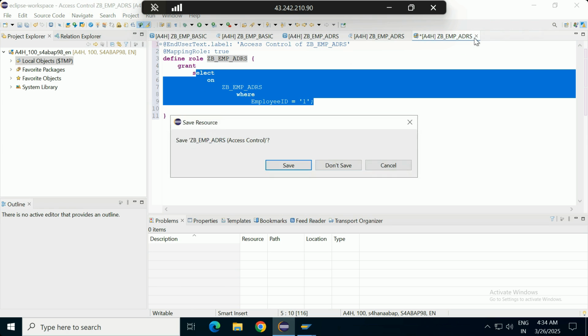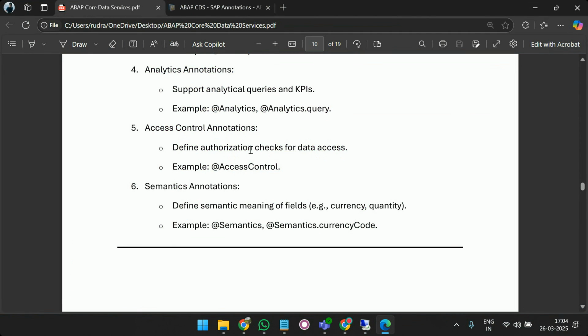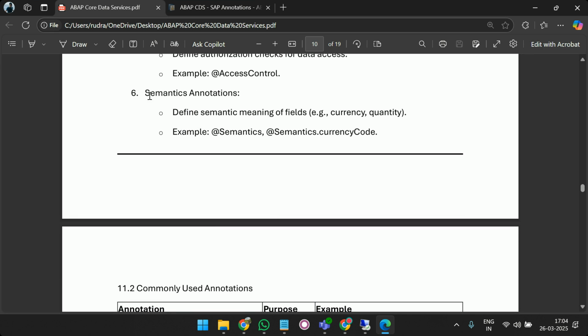Fine. So I will close this out and go back to the theoretical part. Then we have something called semantic annotations. It means that for currency or quantity, there are always two fields. The first field will be the currency value, and the second will be the currency type, like 100 USD, right? So USD will be the currency type, and then there will be the value 100. Same goes for quantity, like 100 liters.